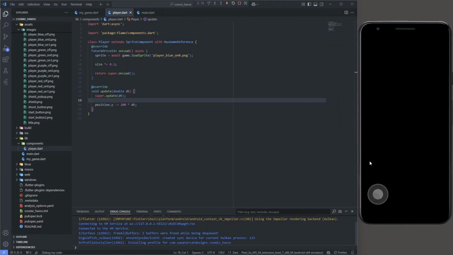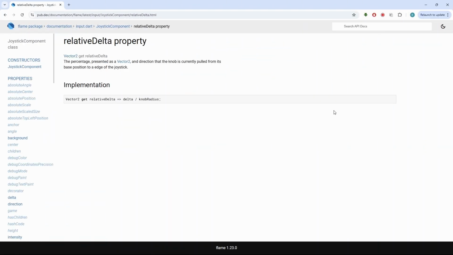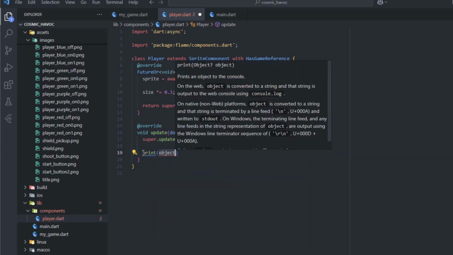Alright, so now we need to make the player sprite only move when the player drags the joystick's knob around, and also make it move in the correct direction. To do this, we need to determine the distance and direction of the knob from the center of the joystick. And for this, JoystickComponent provides the relativeDelta property. To see how it works, let's get rid of the line here for setting the position. Then let's call the print function, and let's access the joystick by doing game.joystick.